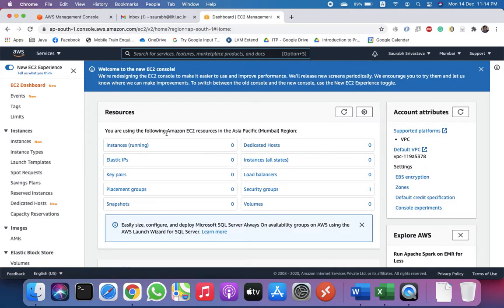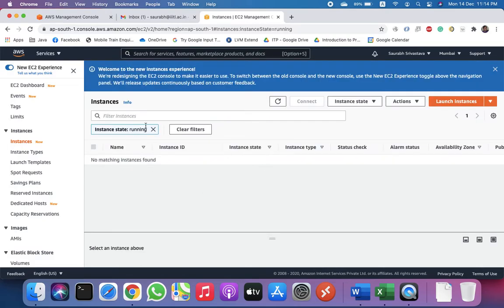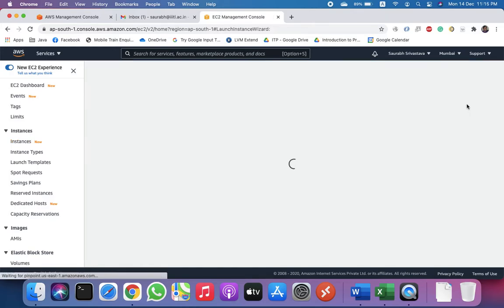Okay. Now you go to this EC2. Here there are some things that you can see. Instances running are 0. What I'm going to do is start one virtual machine here. So I'll just click on instances. Currently there are no instances. There is an option to launch an instance. So I'm just going to click on launch instance.